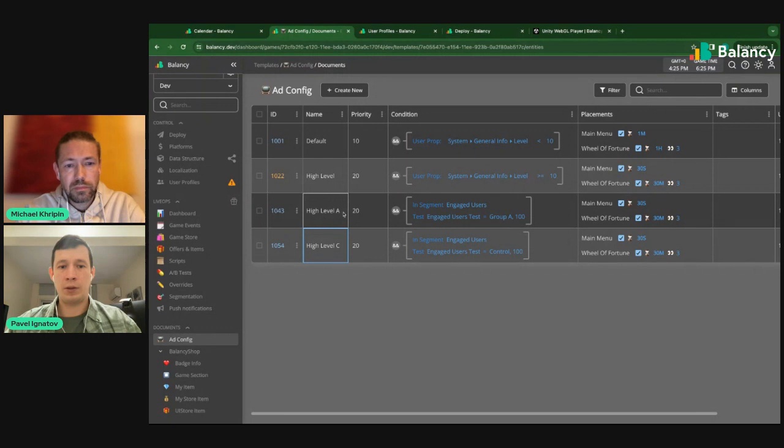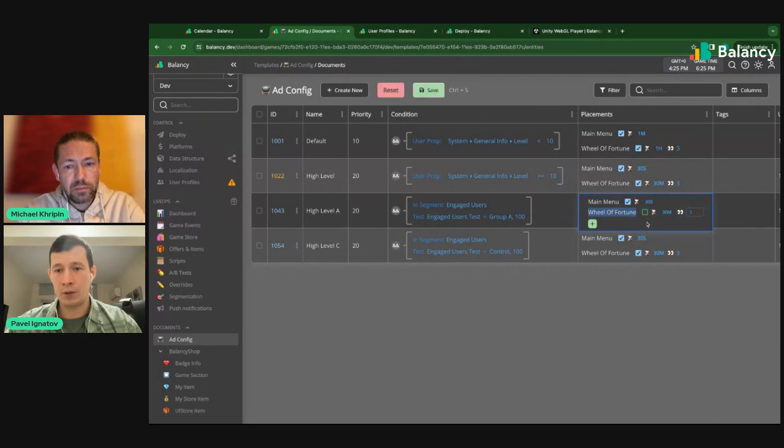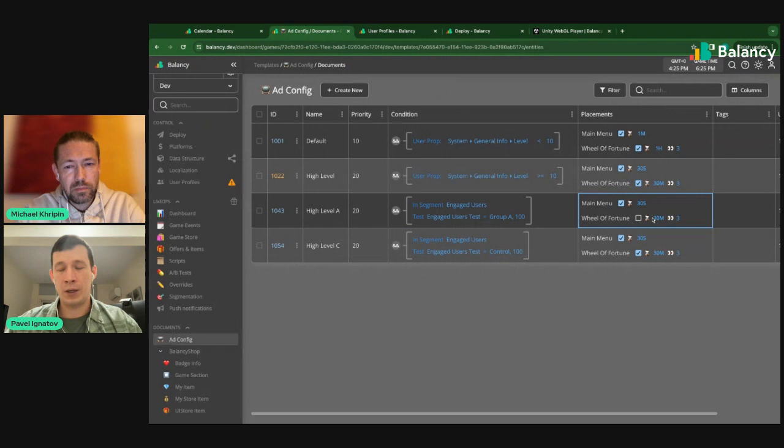So now I have two different ad configs with the same values, but I can change, for example, for some of them, I can turn off specific ad placements. So now those users who are in group A will not be able to spin the wheel.